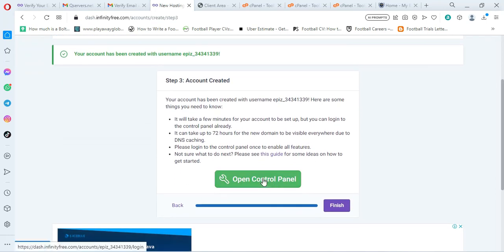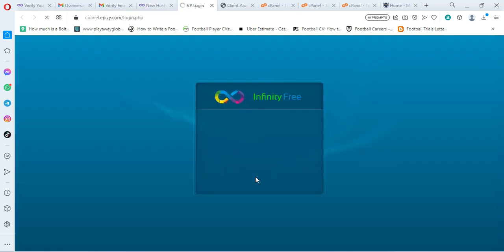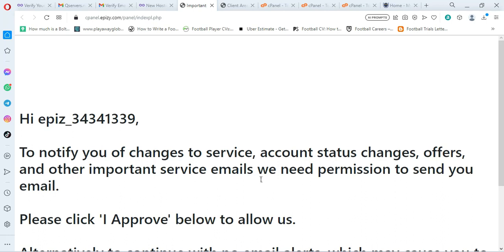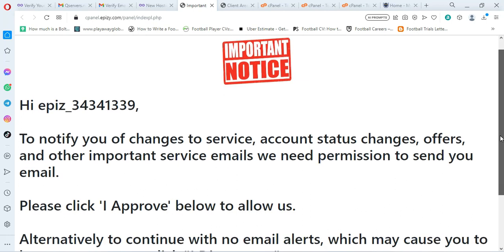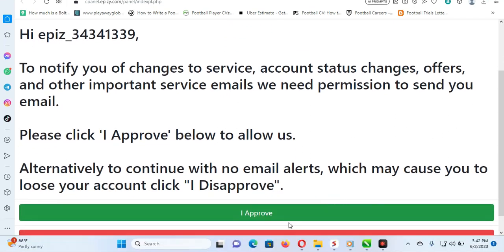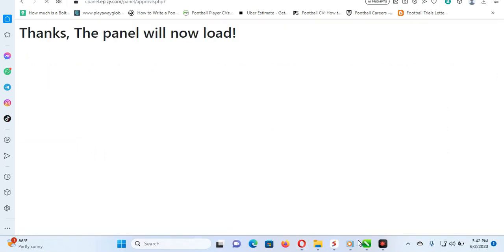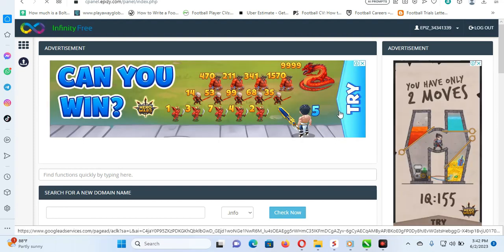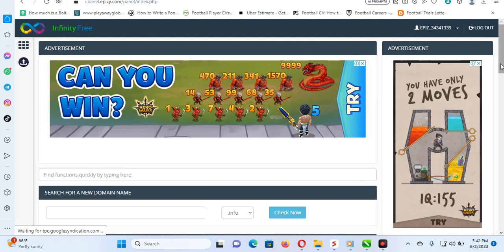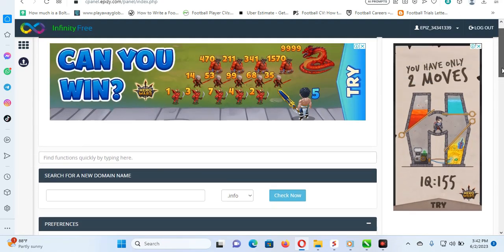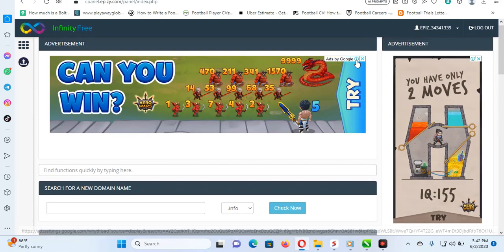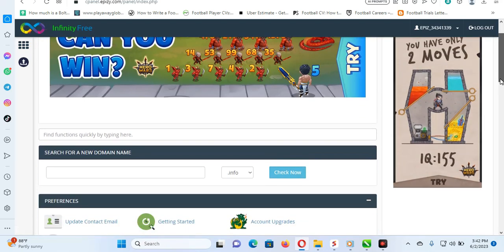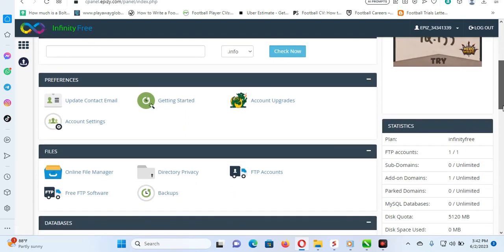So the next thing I need to do now is open the control panel. Control panel is the same thing as cPanel. cPanel is just a short form of it. So you go down, then you click on approve. So when you click on approve, you see it now. This is your cPanel. But you can see different ads. That's one thing about free hosting.